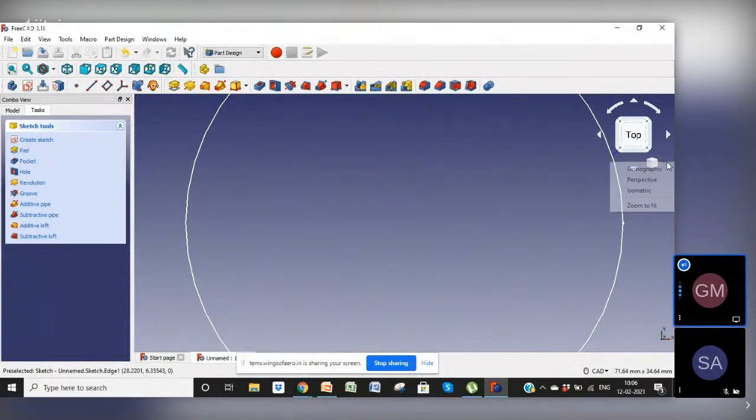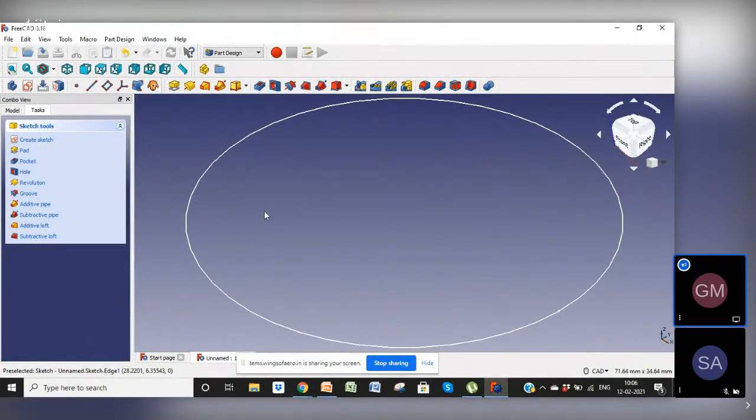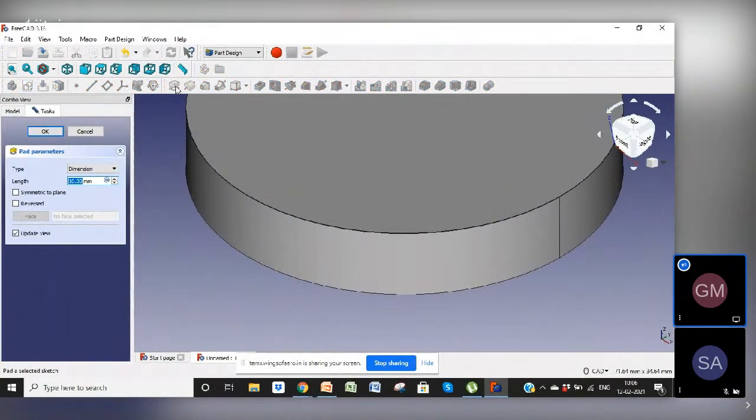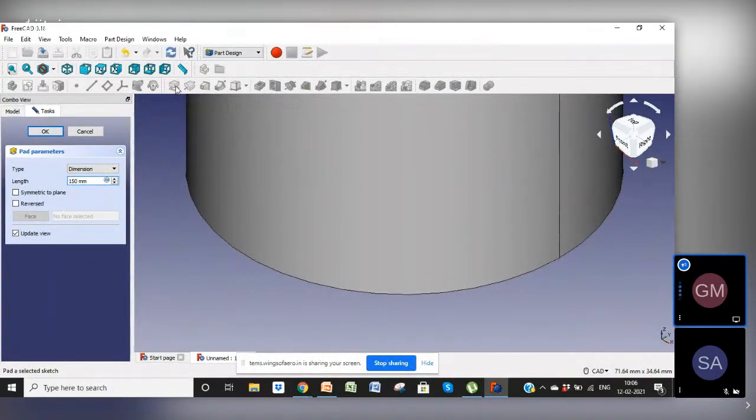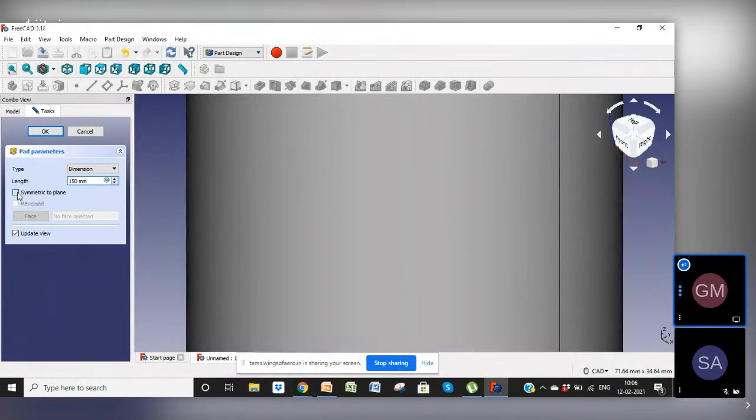Now make it isometric. I will pad it. Pad means making a sketch into a solid by adding material. I think yesterday we took 200 length. Let it be 150, symmetric in nature.